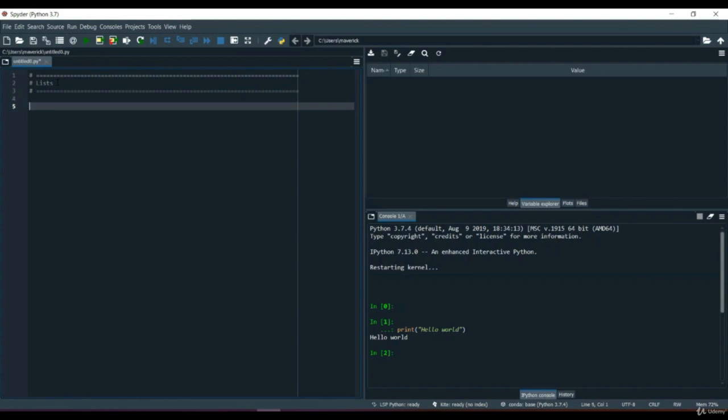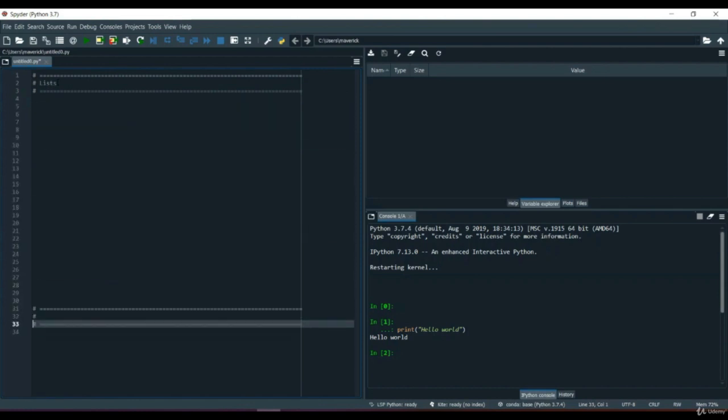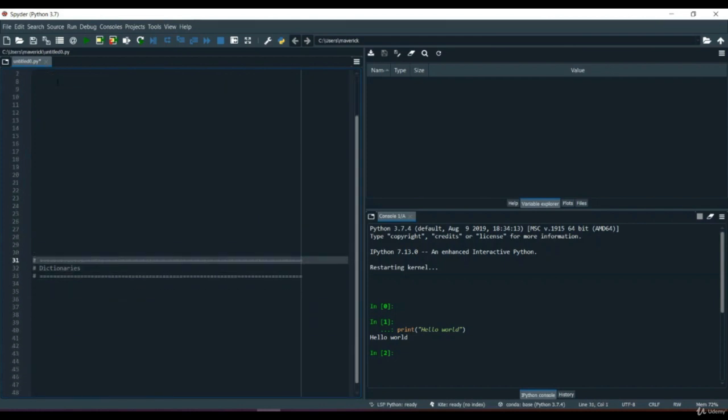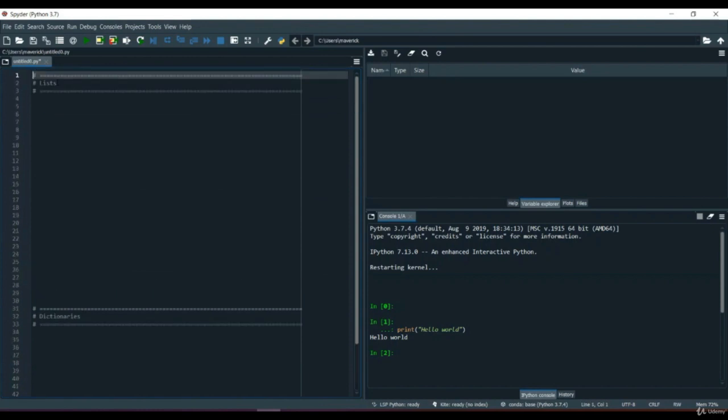In the same way, at some point we will make a heading with Control 4 and write here dictionaries. From here, any reader can understand that in the above section we talked about lists, and in the below section we are talking about dictionaries. It's so easy to understand. Any reader can understand what's going on in that section of the program. Now you've seen this comment section. If you see here, there's this triple hash.